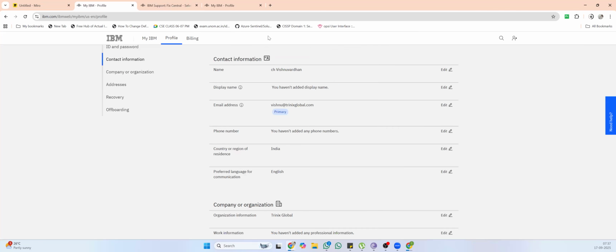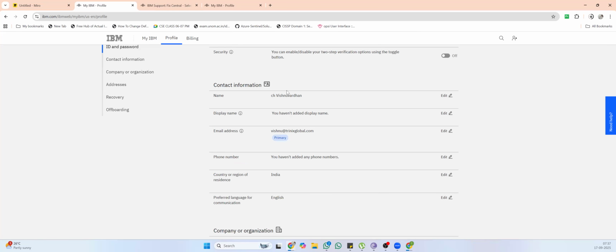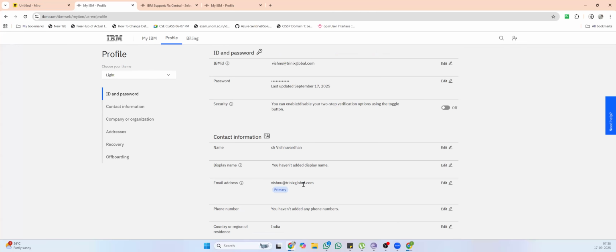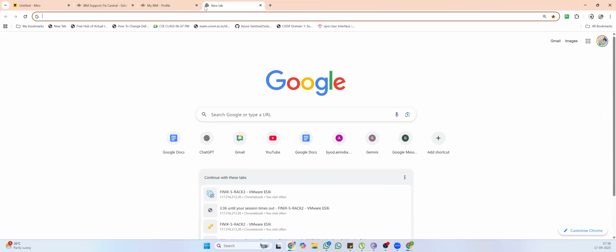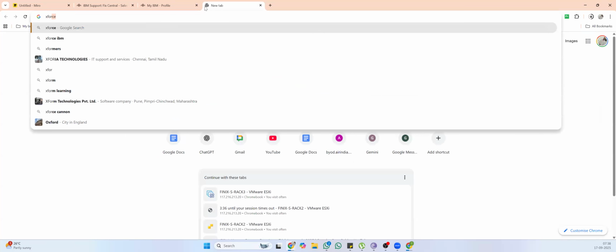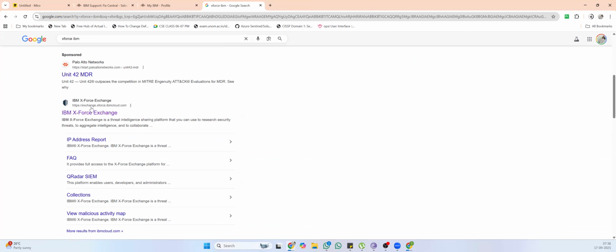Even if you created an email, as I showed you by creating one, this is my organization's email. I tried with this, but still it is not allowing. The only best option is you can go to other areas like X-Force Exchange, IBM X-Force. Here you can download the other things.